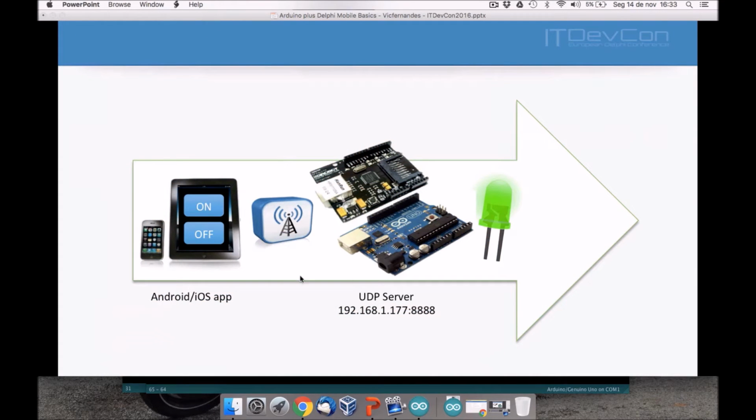So the idea now is to have an Android or iOS application that is able to send commands on any kind of network. In this case, we're going to use Wi-Fi and Ethernet cable network to an Arduino board, and it is able to actually control all the input and output pins from this board.